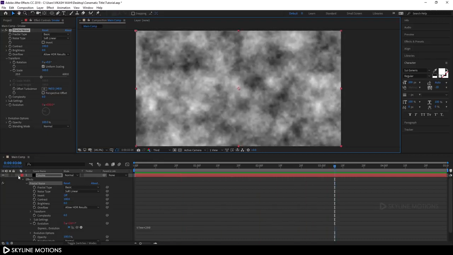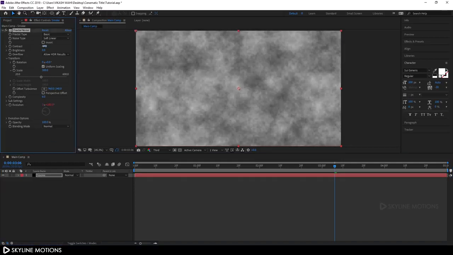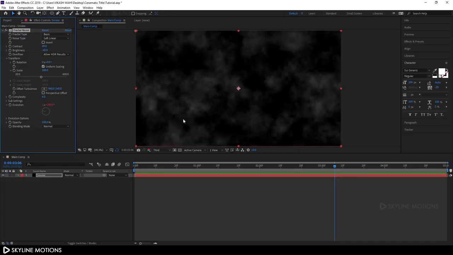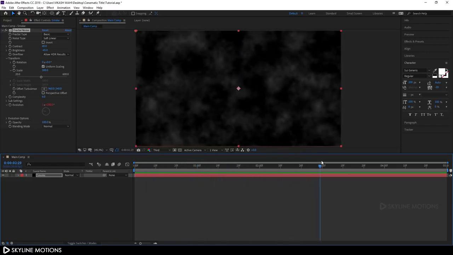And now let's minimize it and select this smoke and change this brightness and contrast. So set this contrast value maybe 40 and hit enter and set this brightness negative 45 and hit enter. So as you can see, we have a nice smoke kind of effect here.